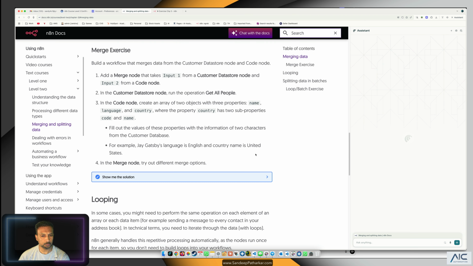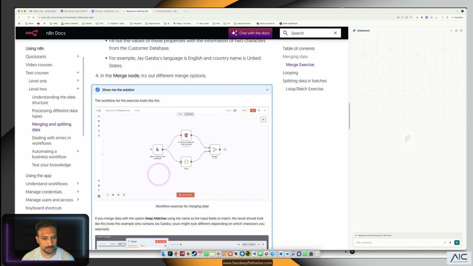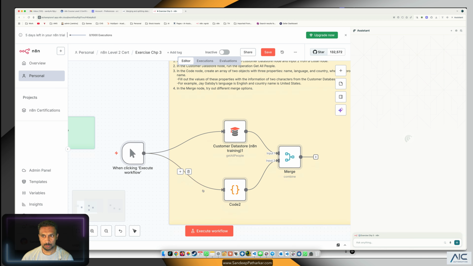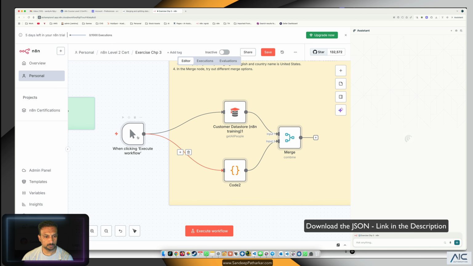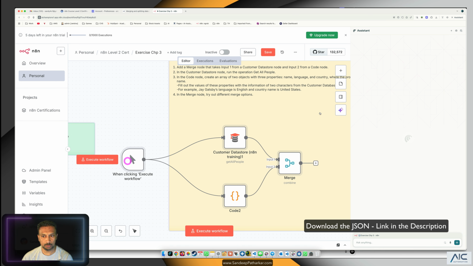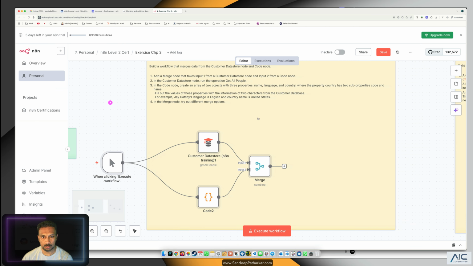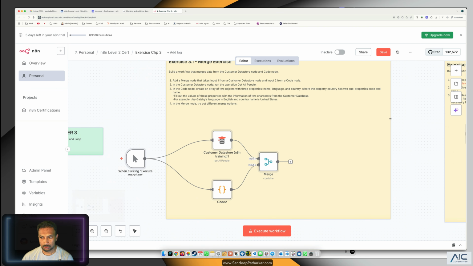So we are going to jump into this exercise, and this is what we are going to create. I have already created that so that you don't have to, and we'll go over here. Okay, so we have a trigger node. What we are doing over here is, let me close this.